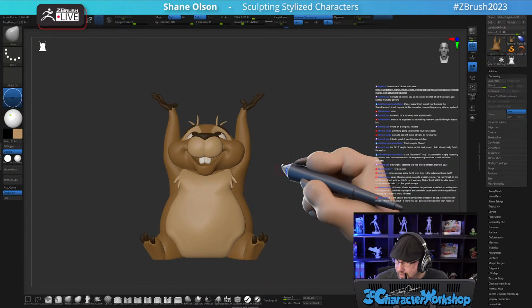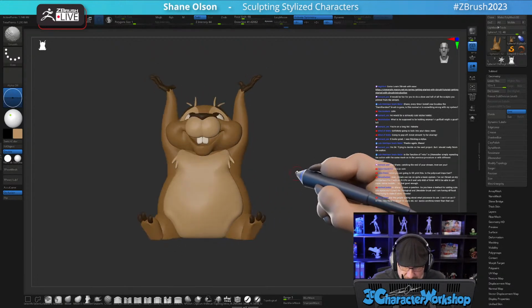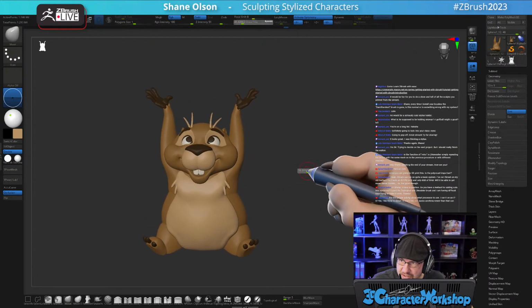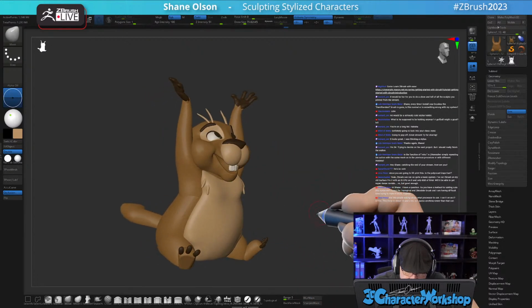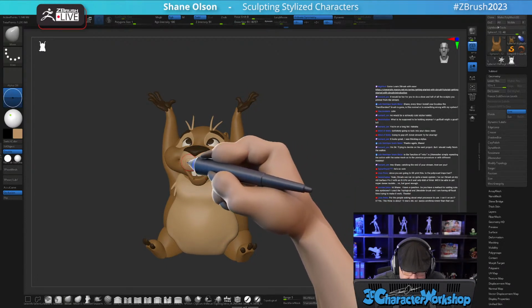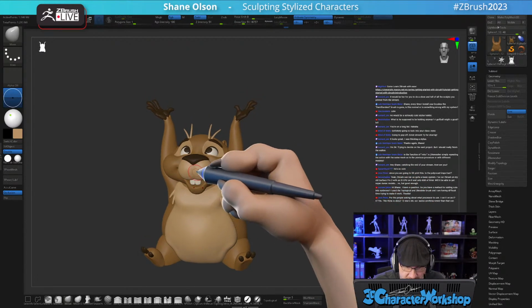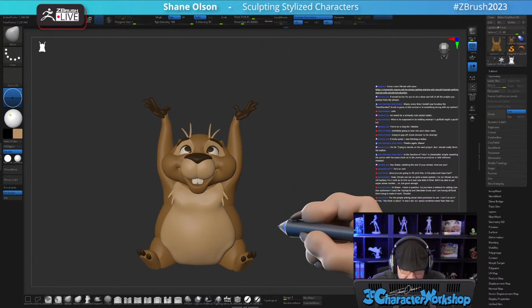Okay, guys, that is it for me. The only thing left to do on him, I think, is give him a tongue and make the interior of his mouth a little red. Maybe some little brown dots signifying whiskers on his muzzle here. So anyway, this guy was a lot of fun.